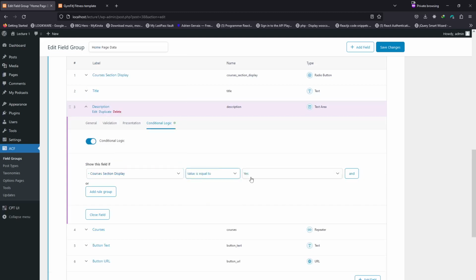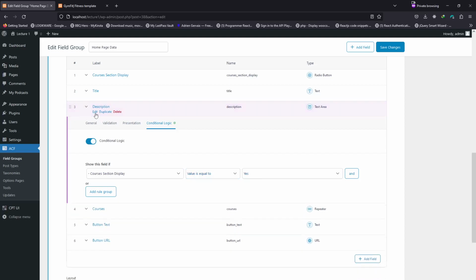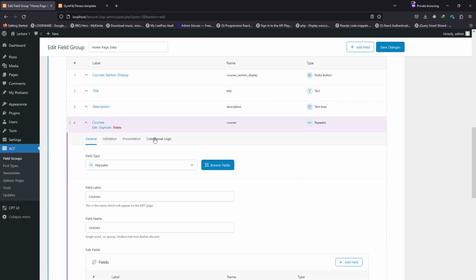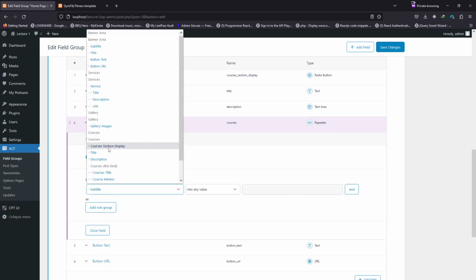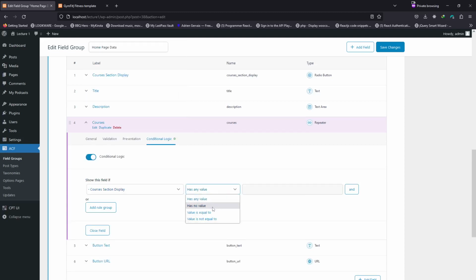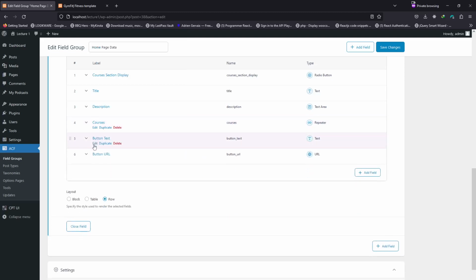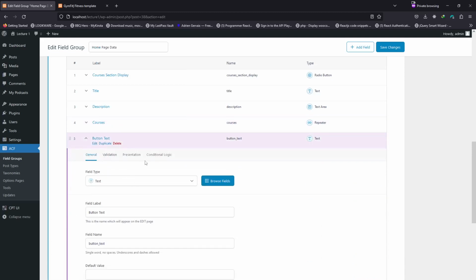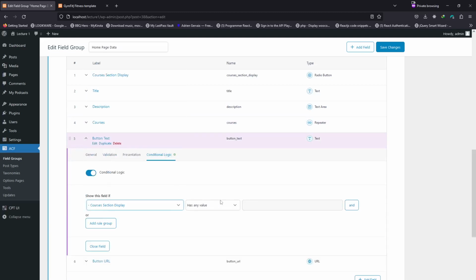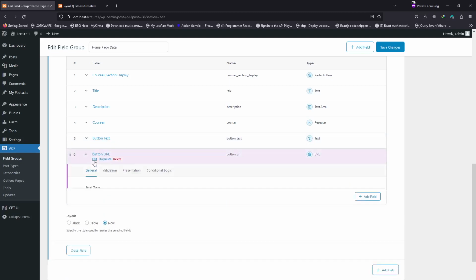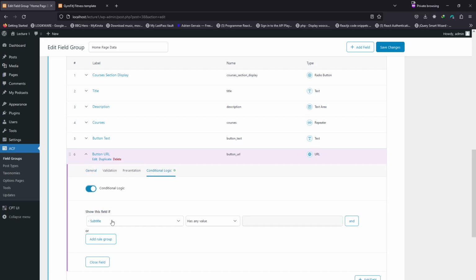If it has value equal to yes, then display this one. The same thing goes for the repeater field: conditional logic, courses section display, and if its value is equal to yes, then display this complete thing. And for button text as well, just select this one now. Yes, perfect. So that's it.